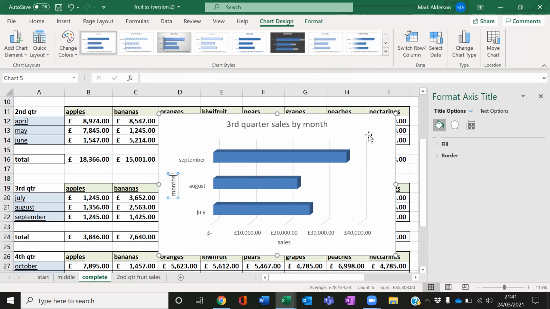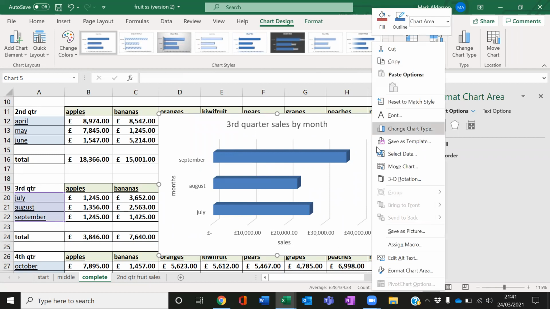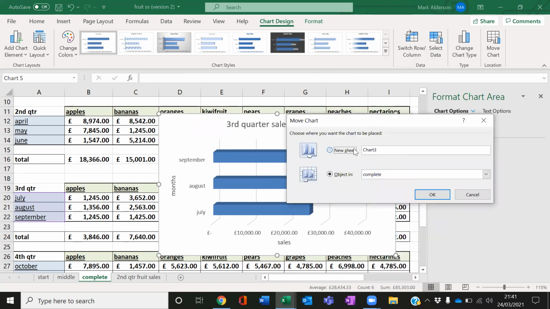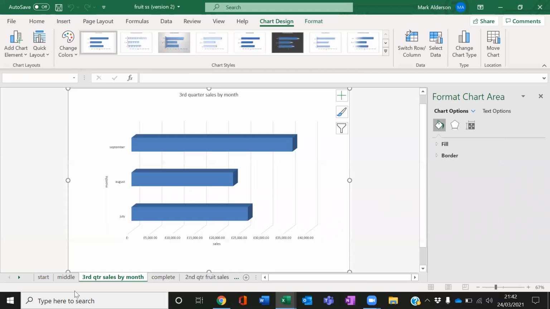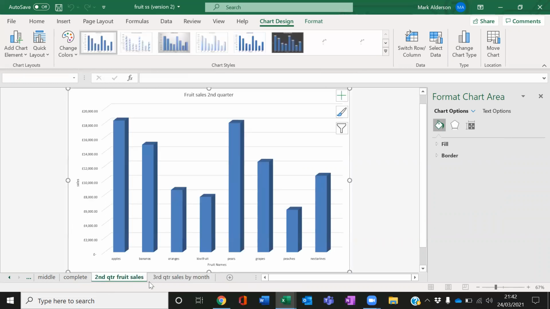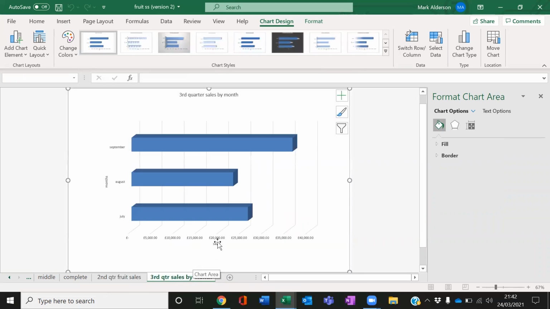That seems okay. And the last thing I'm going to do, right click, move chart to a new sheet, and I'm going to name it third quarter sales month. Well, enough space for putting the word by in. Okay, move it up to the right. So 2 charts you should have made. Second quarter fruit sales, third quarter sales by month. This one's by the names of the fruit, that one's by the months in the third quarter.